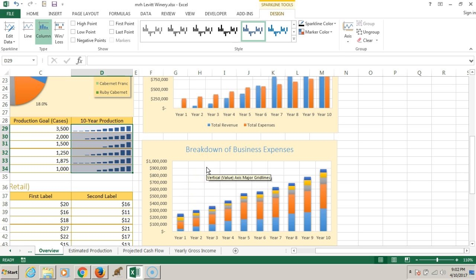Look at that. So basically, you're creating a chart of this stuff here from data that's on a different page, which is pretty much what we've been doing all along. These are the sparklines. So we want to set the scale of the vertical axis in the column sparkline. So if necessary, select, well, I already did it, D29 through D34, we already got it.